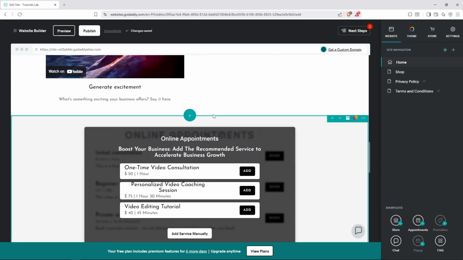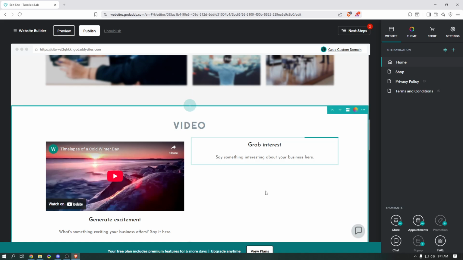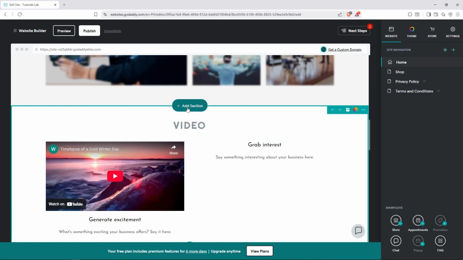Now, to add a contact form to your website, you'll need to scroll down through your page and locate the position where you wish to add the contact form. You have the option to use an existing section if one suits your needs, or you can add a brand new section specifically for this contact form.